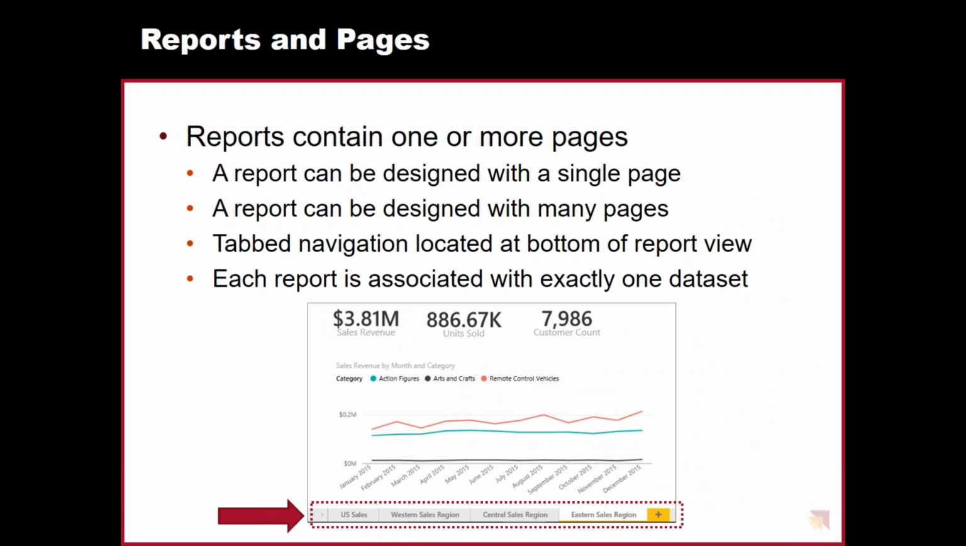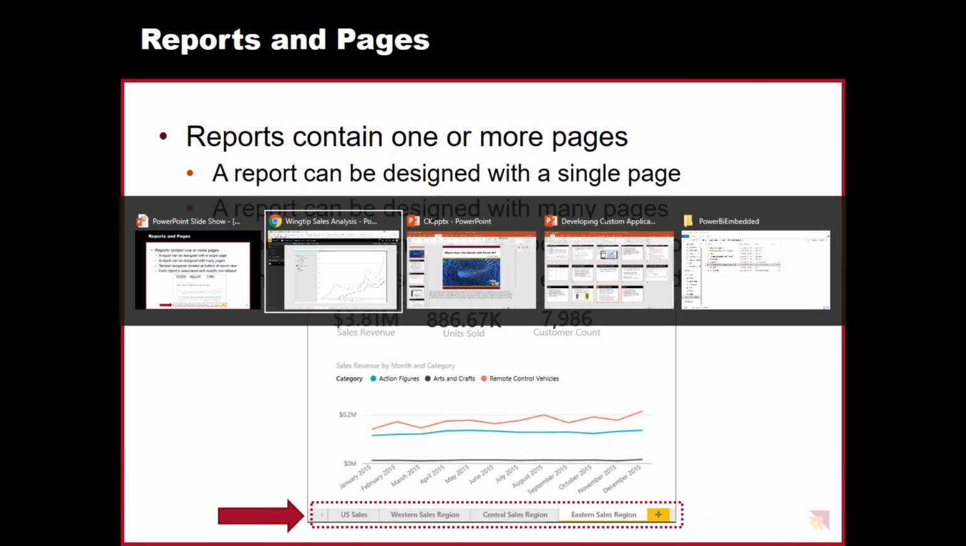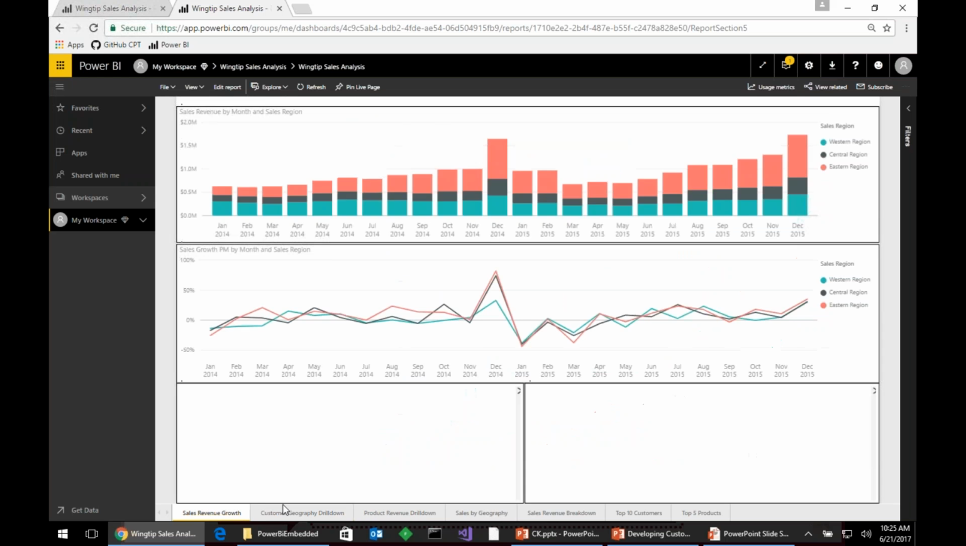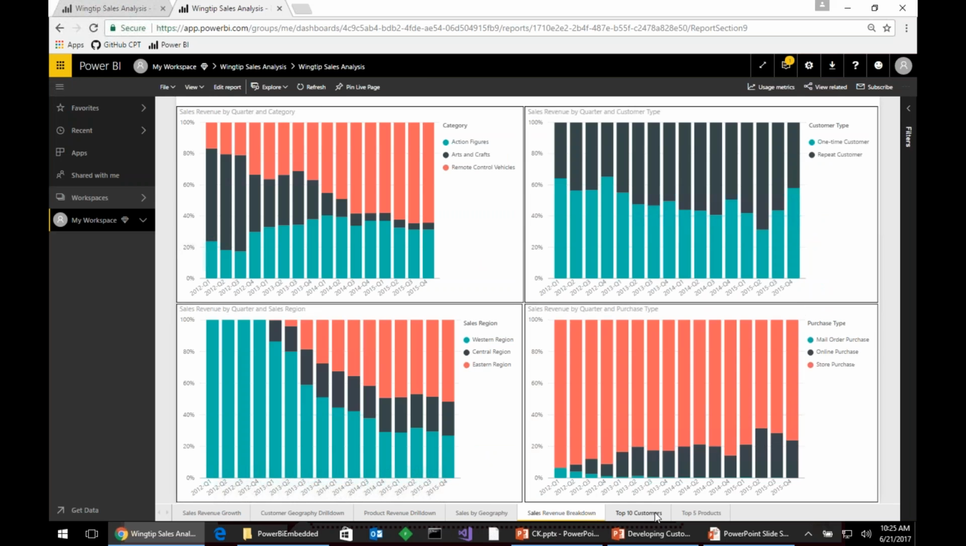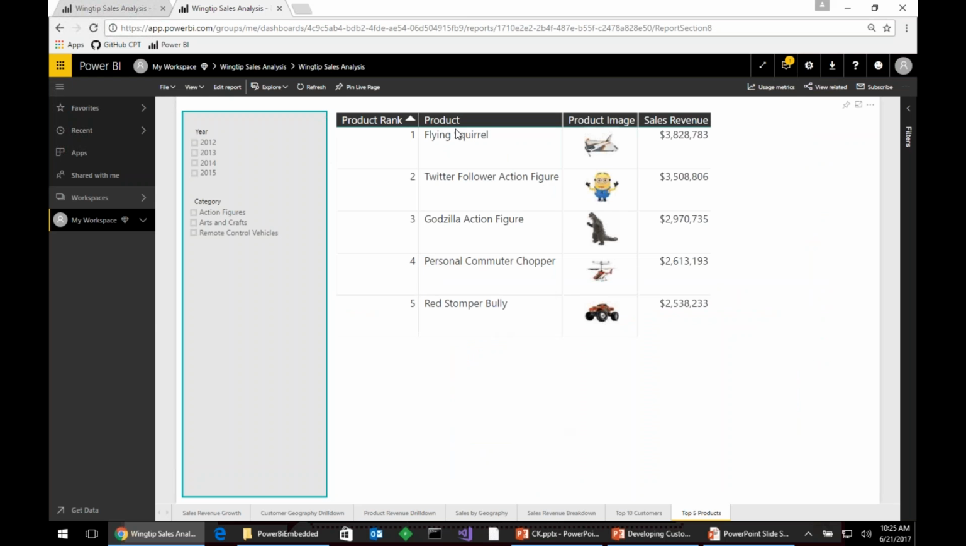Okay. Now, reports have pages, and there is a little tabbed navigation at the very bottom. So if you create a report and it has multiple pages, the users can move from page to page inside there.